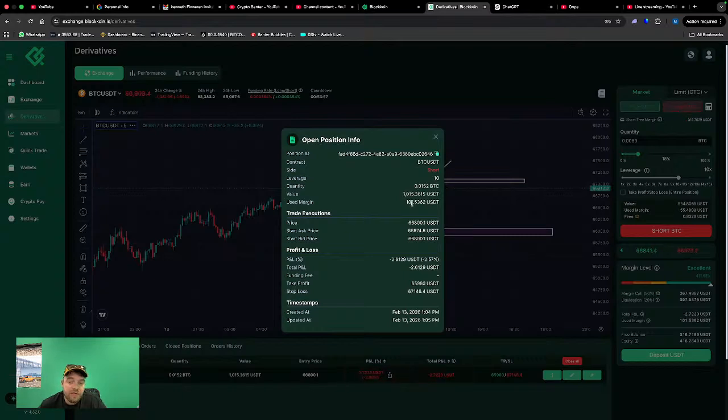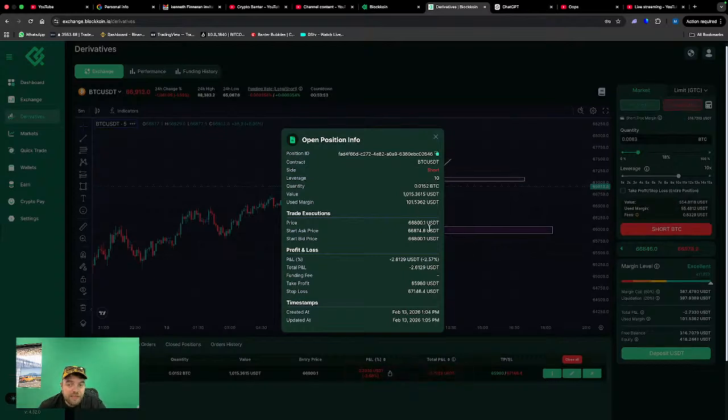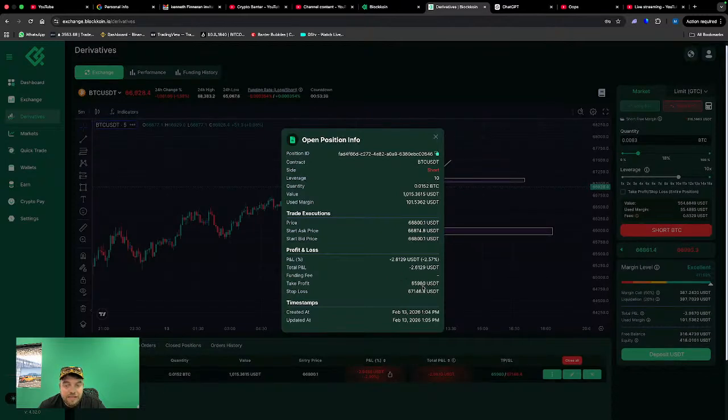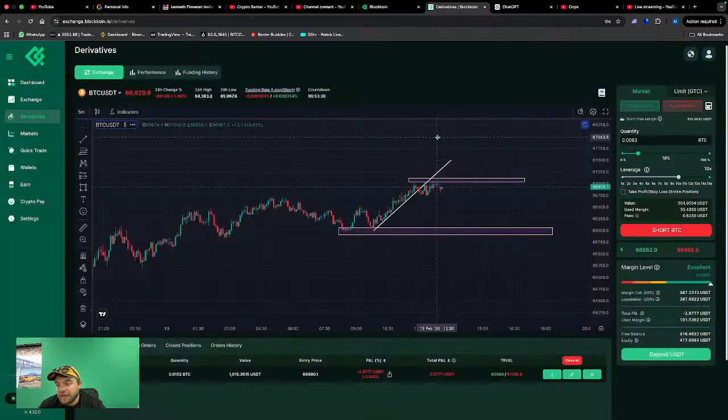The margin that I used from my portfolio is 101 USDT. The trade execution price is 66,800, where I opened the trade. The start ask price, the start bid price. All right, the current P&L, total P&L, my take profit is at 65,980. My stop loss is at 67,146, and then the timestamps. All right, so that is basically that.